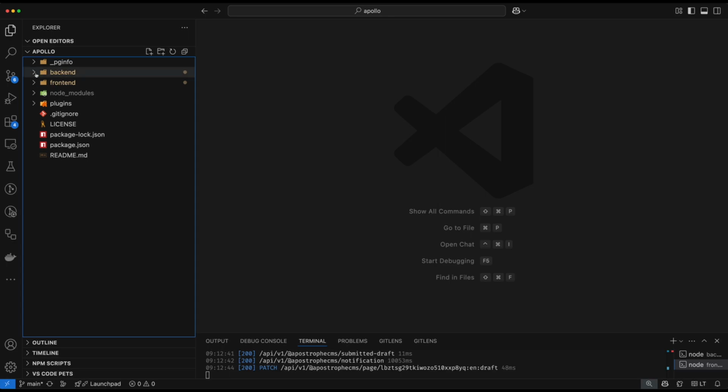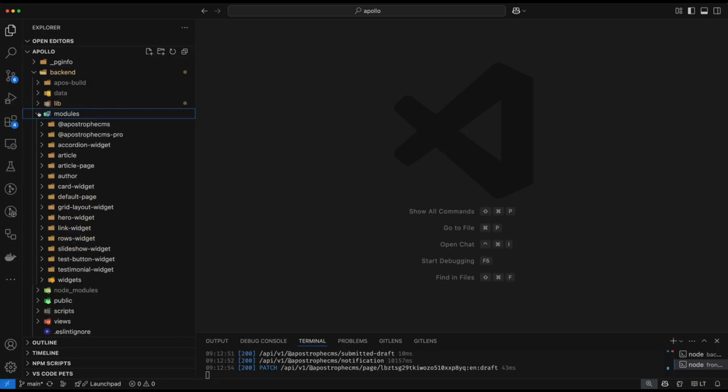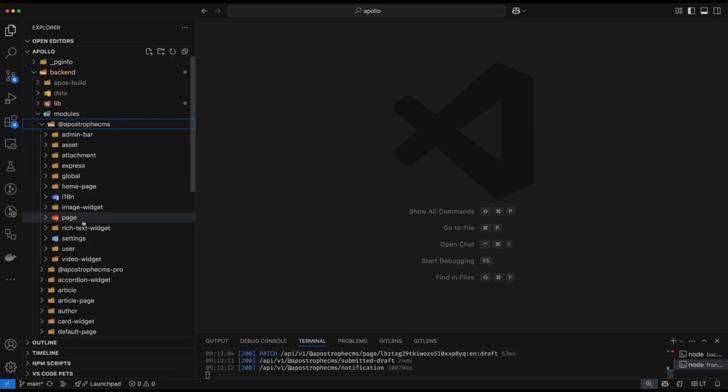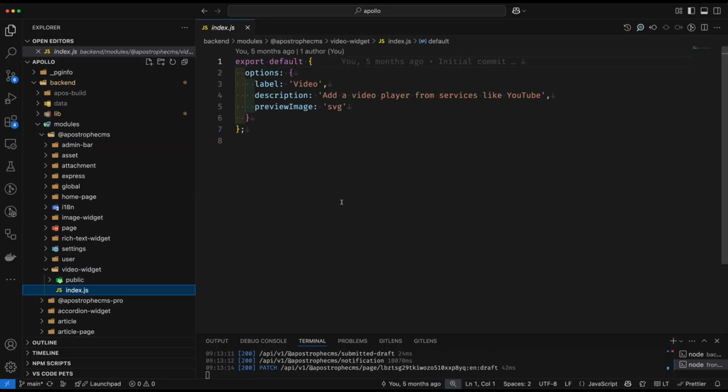So looking in the backend quickly first, you can see that there really isn't a lot to it. Here in the modules folder, remember the video widget is a core module. That means that its module at project level is going to reside within this @CMS folder. And we can see right down here, here's the video widget. So you can see it's really very simple.